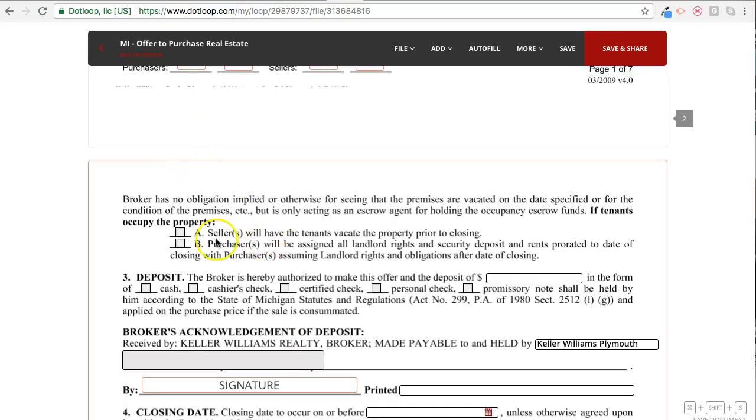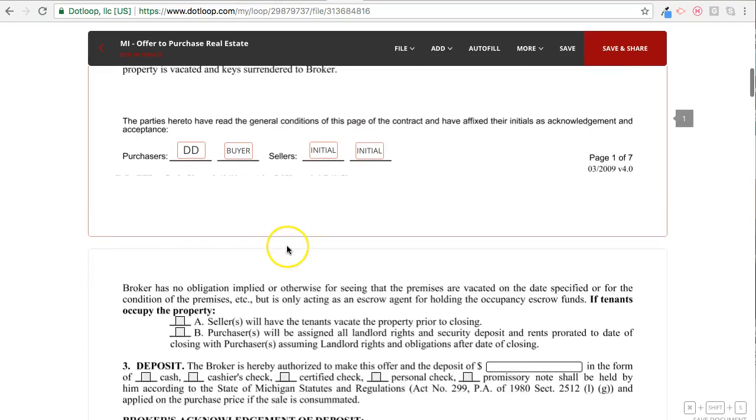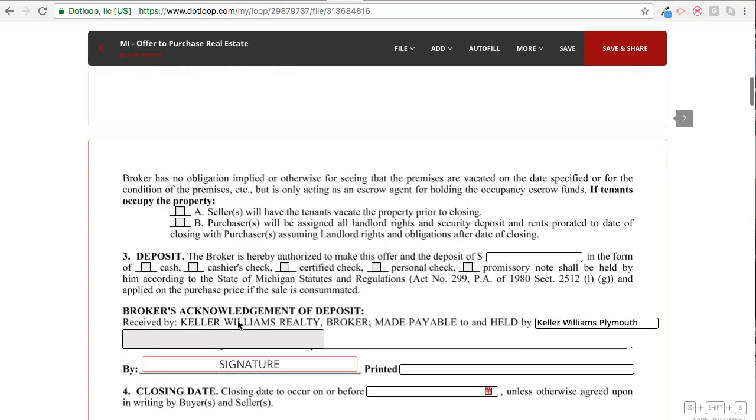The second section of this is if the sellers have tenants in the property. Again, it doesn't happen super often. If that B option is selected, it means the purchaser will assume being a landlord. If it's A, it means the seller will have the tenants vacate prior to closing, just as it is written.